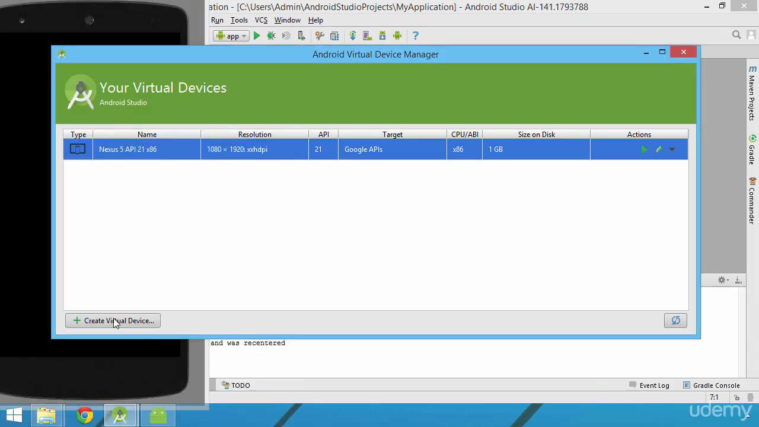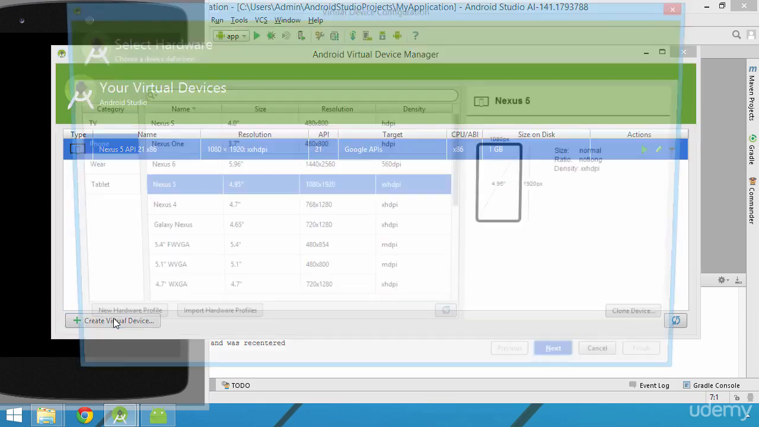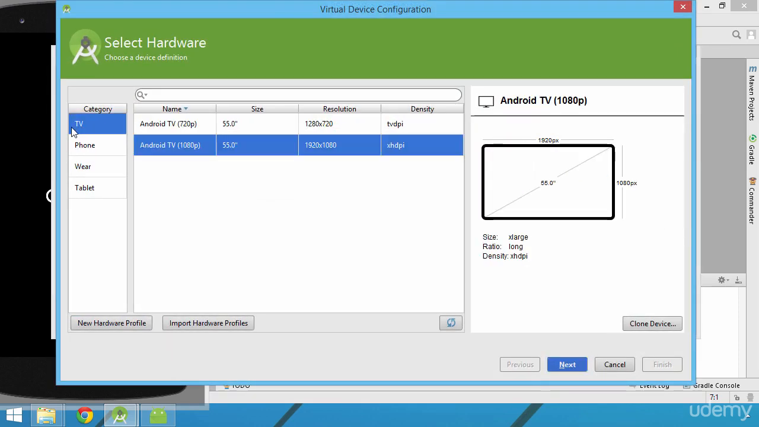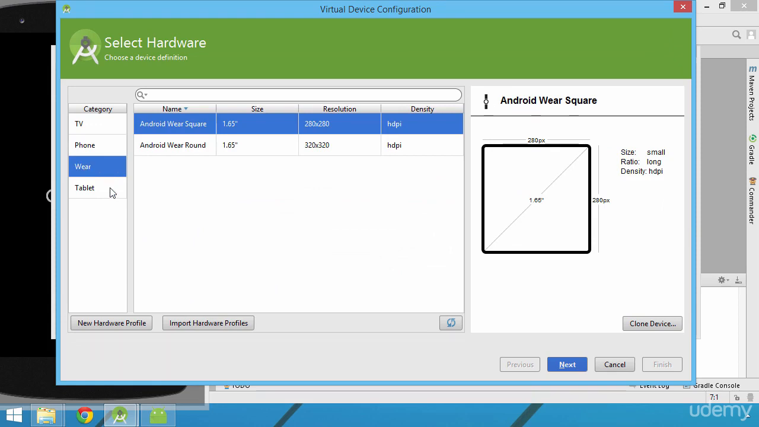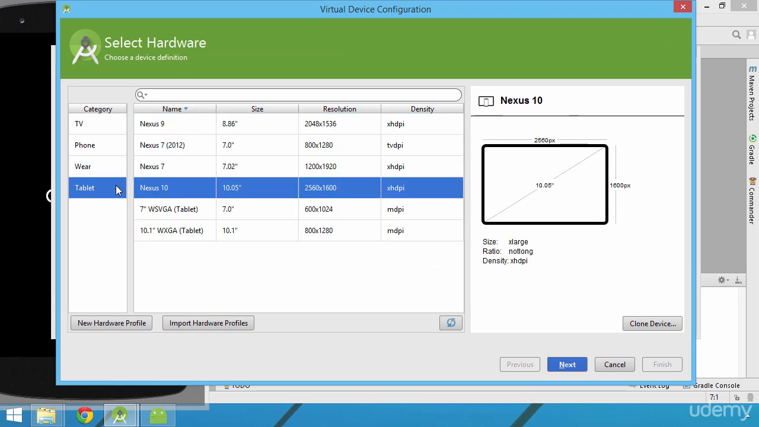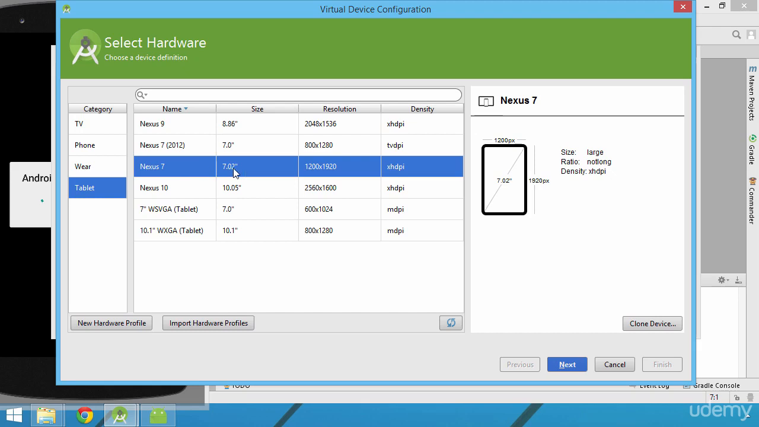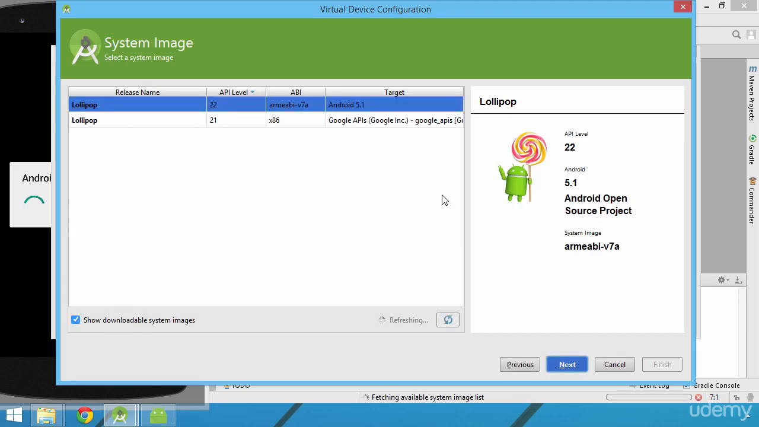We can do that by clicking the Create Virtual Device button. We then get to choose from several form factors like Android TV, phones, Android Wear, and tablets. For this example, I will use a Nexus 7 tablet. I'll press Next, and then we get to choose a system image for our emulator.